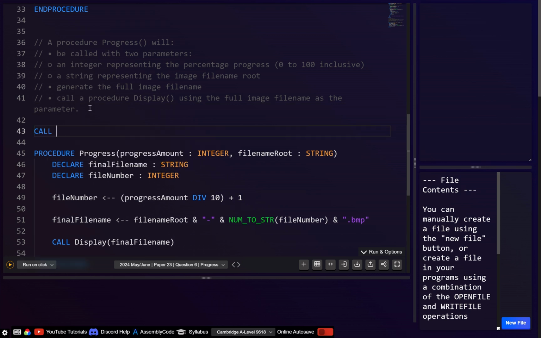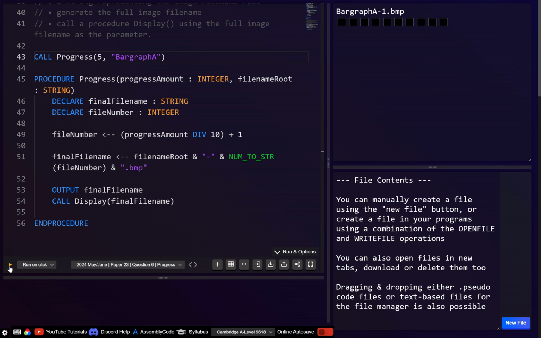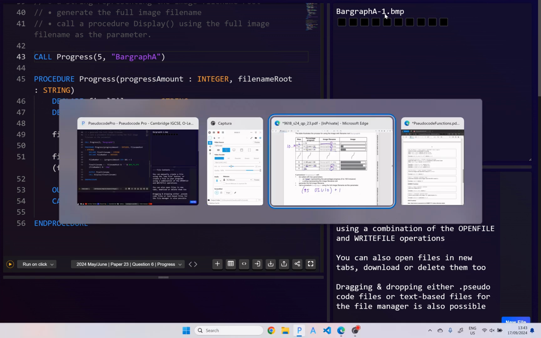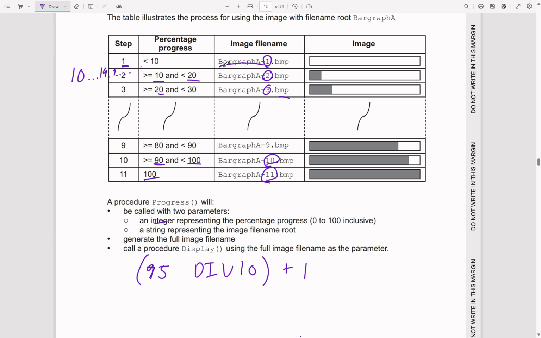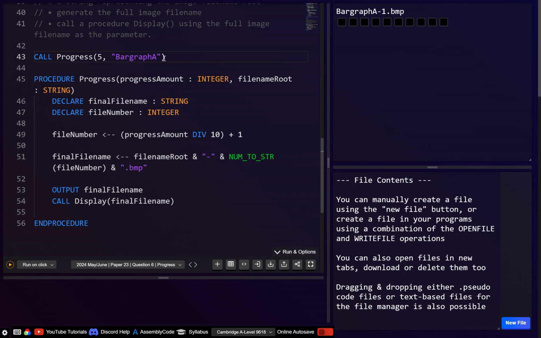Right then, if we just call this, so let's go progress. Let's say the amount is what, like 95? Or in fact, let's start with 5, something small. And I suppose this one doesn't really matter. I mean, let's go bar graph. So let's just run this to test it. And okay, so for 1 we get nothing, which I think is what they have here. So image 1 like this, that's just a kind of empty image or empty bar. And then we can just test this, so let's call it in a loop.